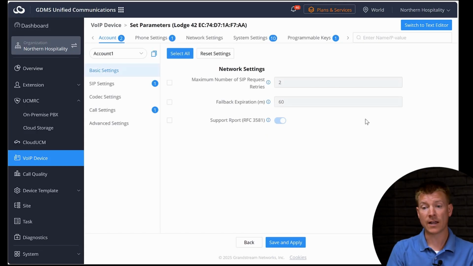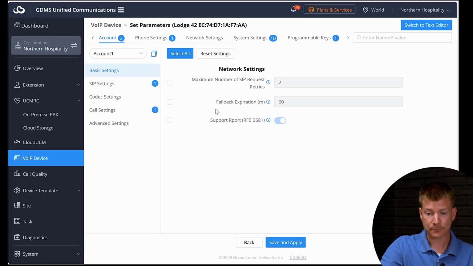The way these phones got in here was we used the Grandstream GDMS app on Android or iOS, scanned in the barcode on there, and that brought it into what you're seeing now on your screen. Once it's on there, like I said, here we can configure it.